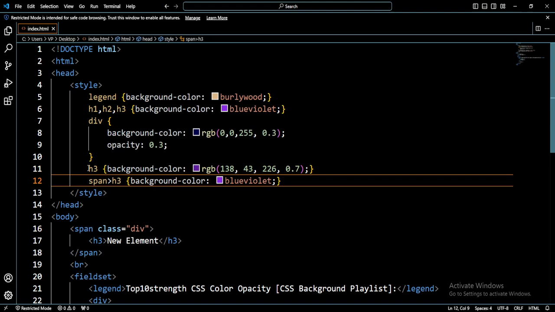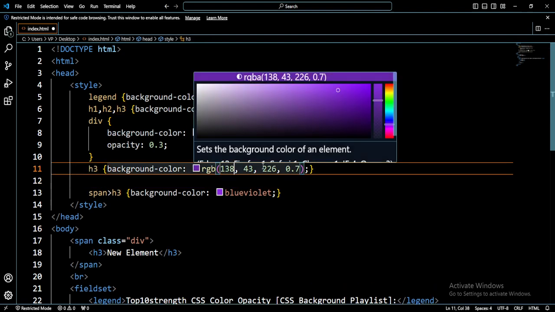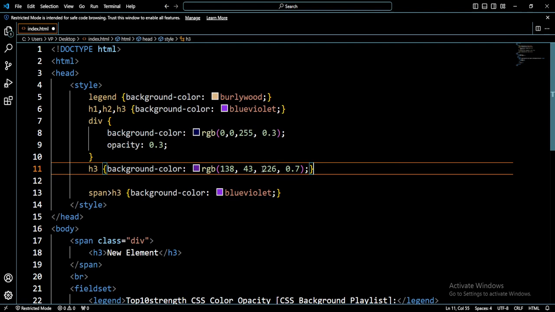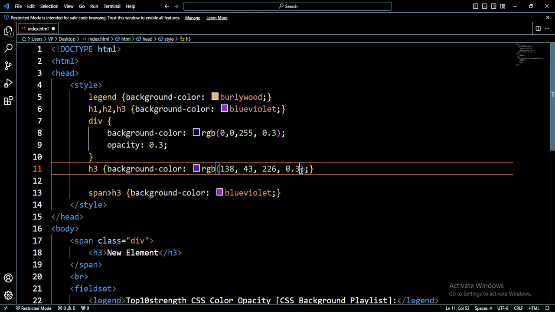So right now we are having our h3 tag. Let me break it so you can see. Let's say we are having our h3 tag and we gave it this kind of opacity right here. So let's say we want to give it 0.3. Let's reload our document now.